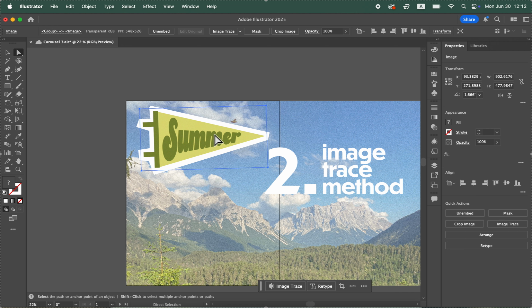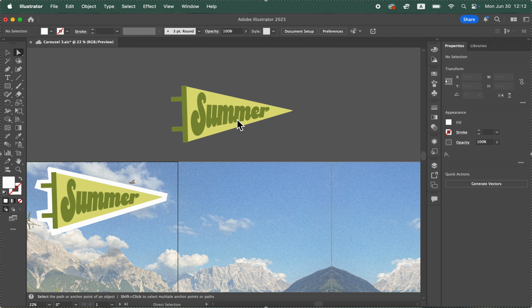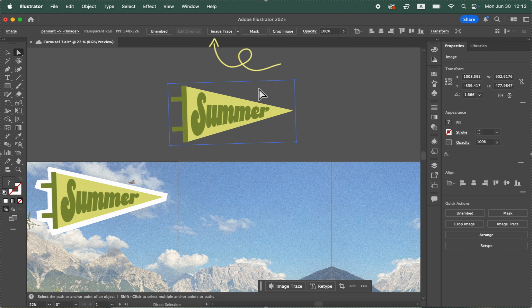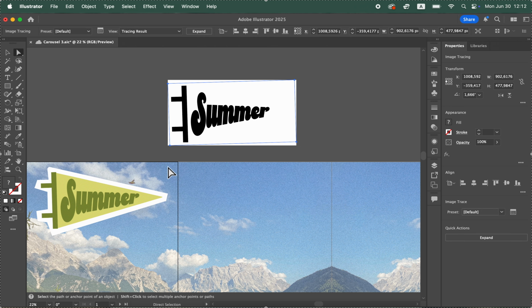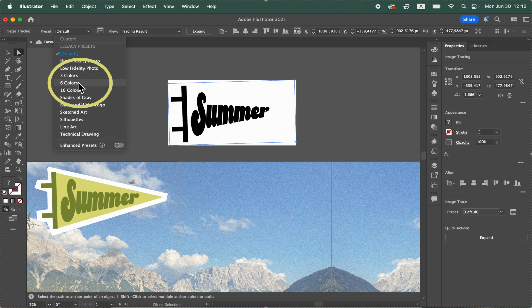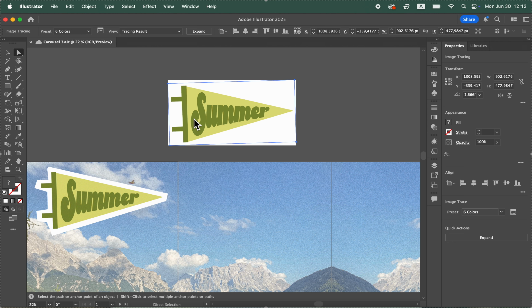I'm going to go ahead and get my little pennant flag. I'm going to do image trace. Sometimes it doesn't ask you. You can click don't show again, but I don't really care. It really doesn't matter for this because it's a simple little illustration. I'm gonna do 6 colors, and then you'll see that it looks very similar, except it's in this box. What I want is to get it out of the box forever.